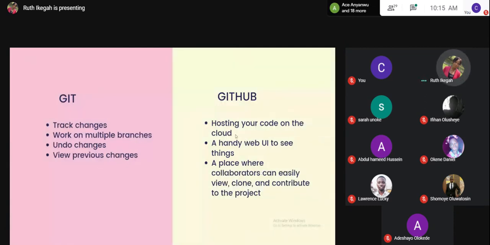So this is the highlight of the main differences between Git and GitHub, aside from the other funny one, the difference between Porn and Pornhub.